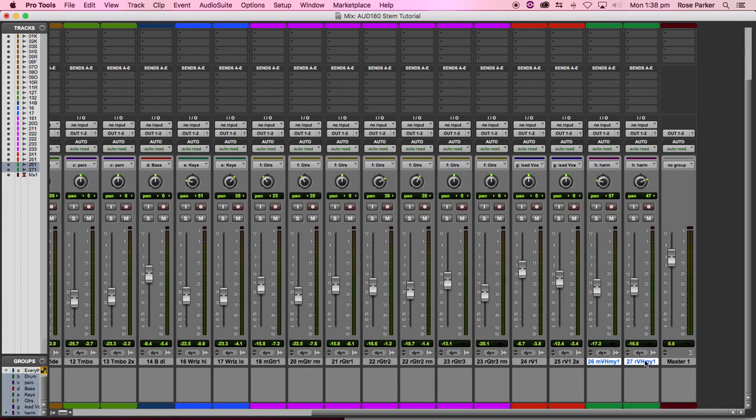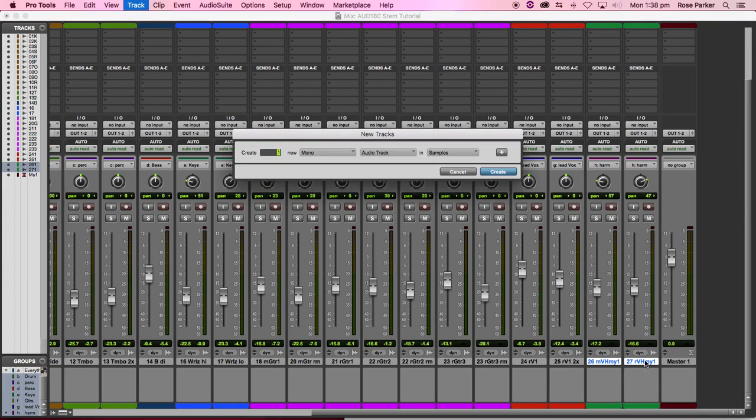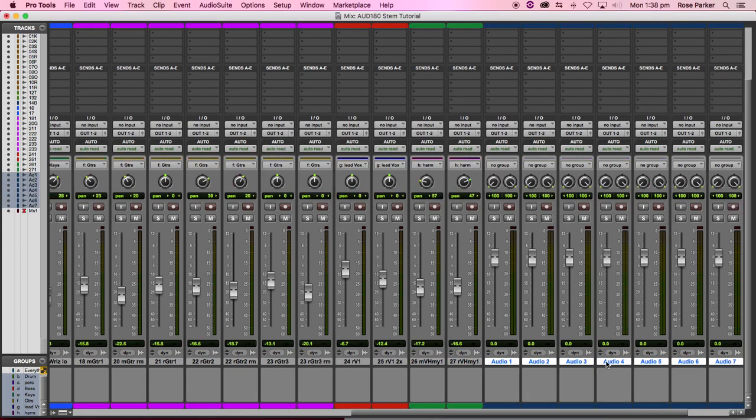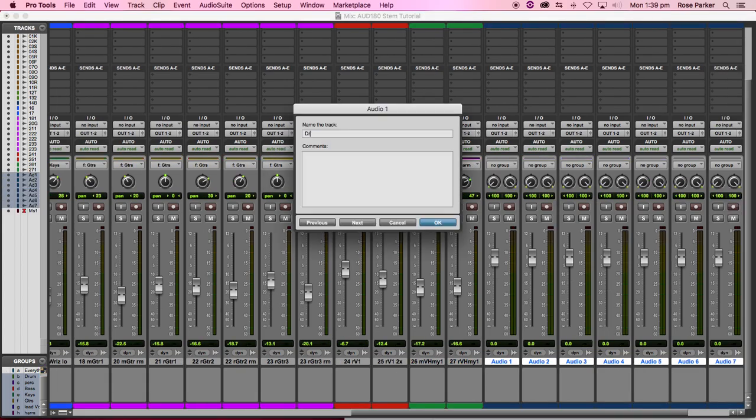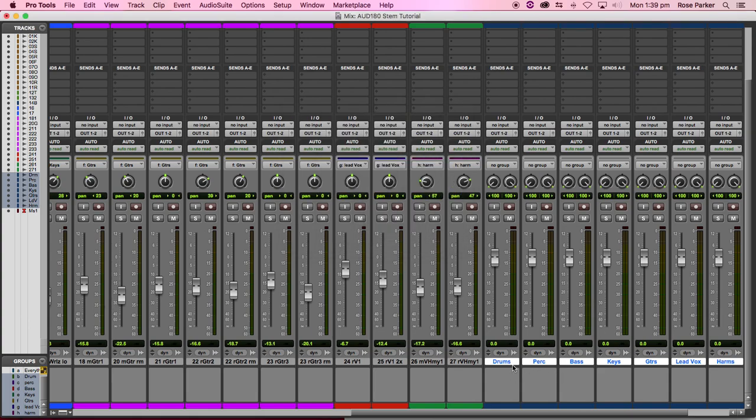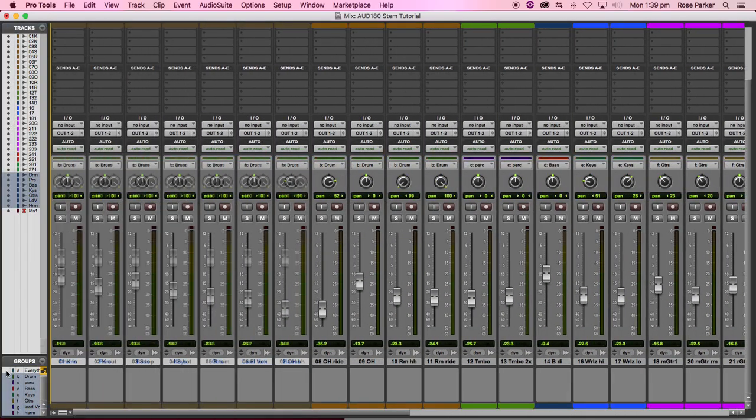So what I'm going to do now is create 7 new stereo audio tracks, and those are all going to come into here, and I'm going to label them drums, percussion, and so on, through to harmonies. These are essentially just subgroups. You already know how to create subgroups. We're just doing something slightly different with them.